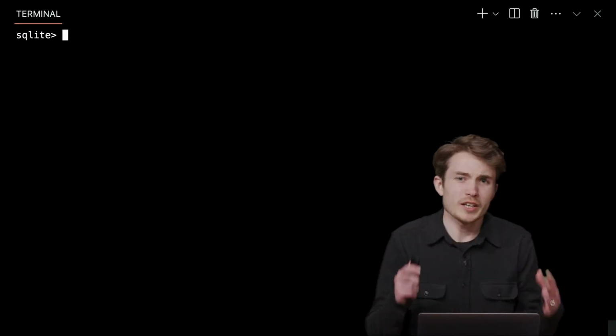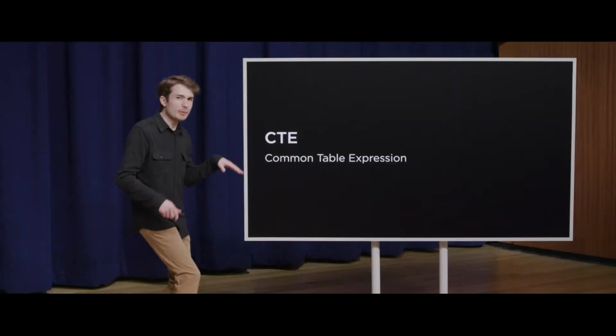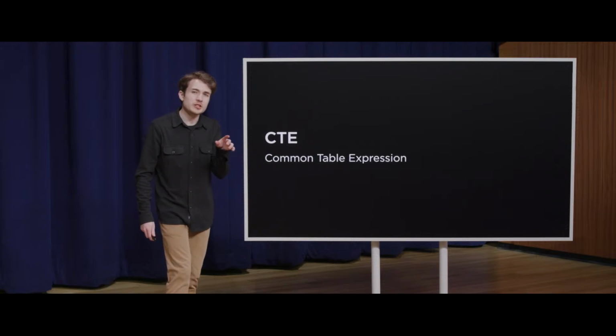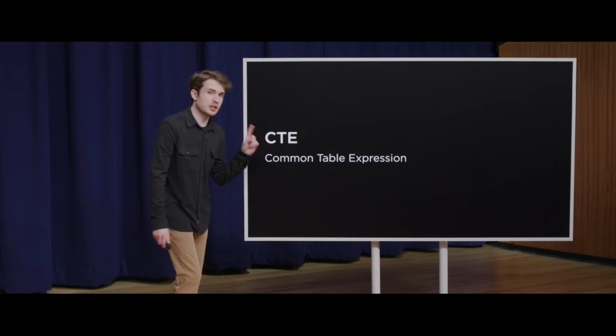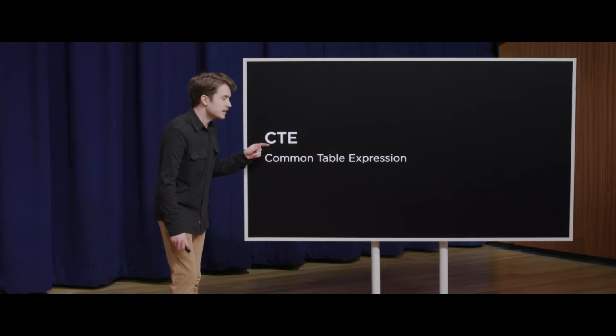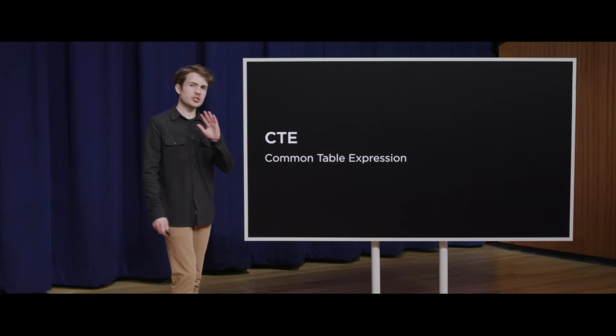Okay, so another tool I can use is one called a common table expression, or a CTE for short. And a common table expression is simply a view that exists for the duration of a single query. So a regular view, as we saw before, exists forever in my schema. A temporary view exists for a single connection, but a CTE exists for a single query.